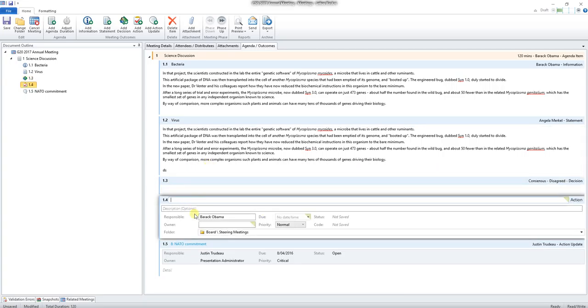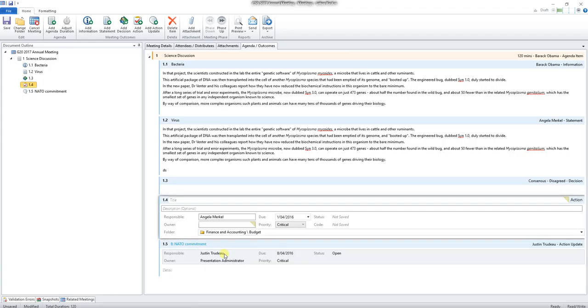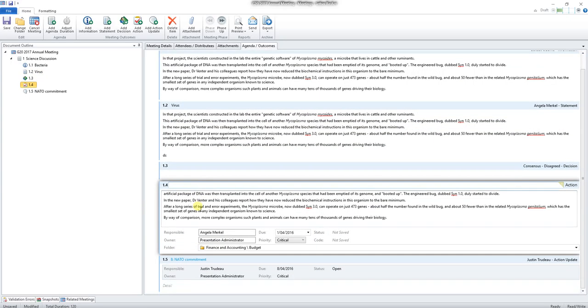You can also assign an action. Who's the action for? Let's say it's Angela Merkel. You can say when the due date the action is, and you can put whether it's critical, high or low, and you can say where you'd like to store that action, which point I'd like to put it under the budget. The owner is going to be the administrator in this case, and you can put the details again of the action and what you'd like them to do and the summary.